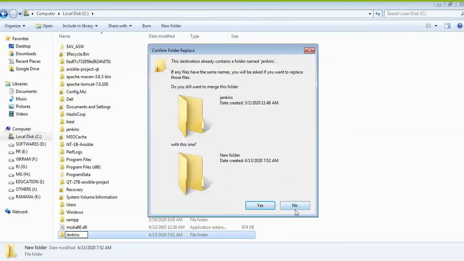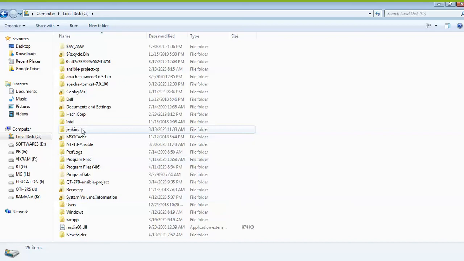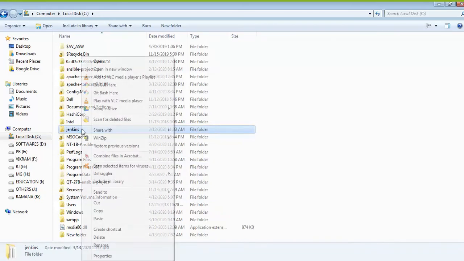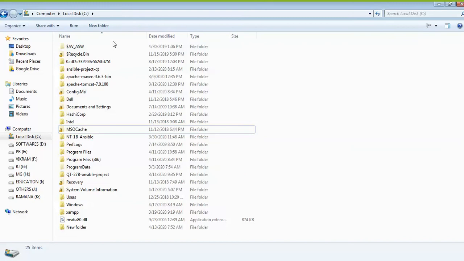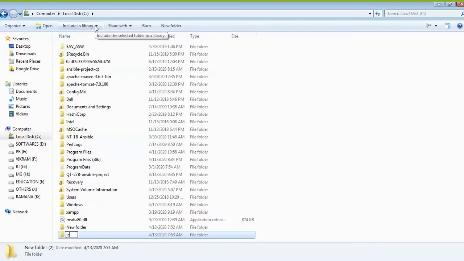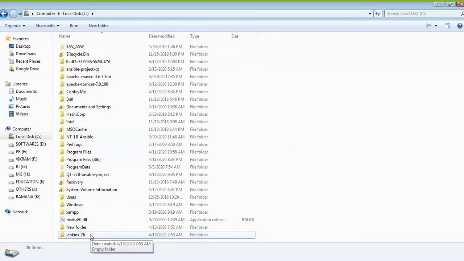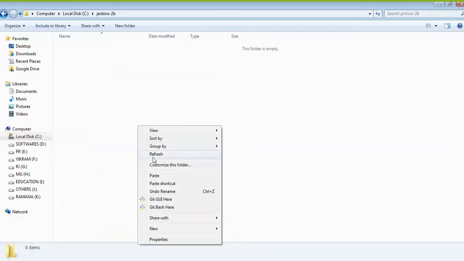Already it's there, it seems. So let me delete the older one. Okay, I'm deleting the older one from some other class. I'm creating a new one for your batch. So this is a Jenkins. What's your batch number, guys? You need to tell me. Just remind me every day you have to tell me this folder name. So here you paste that.